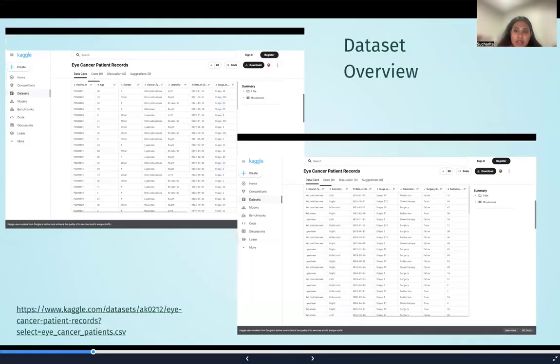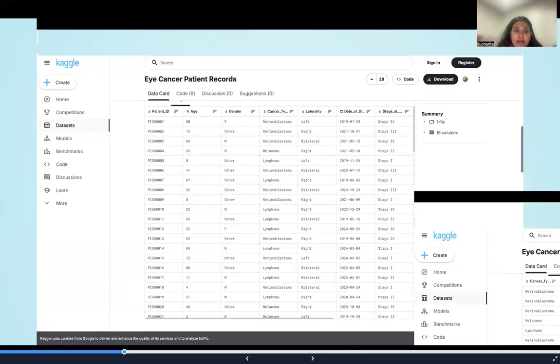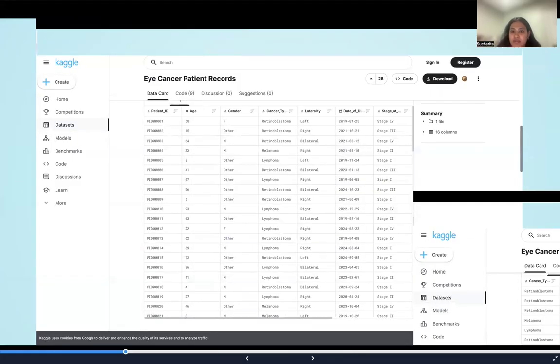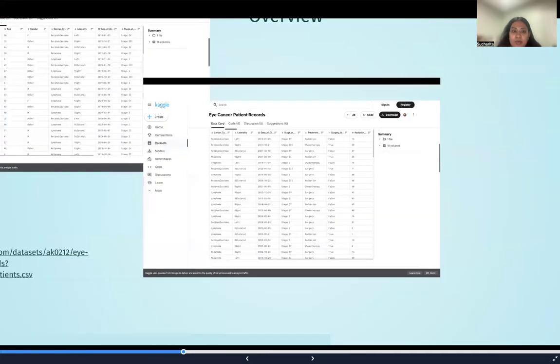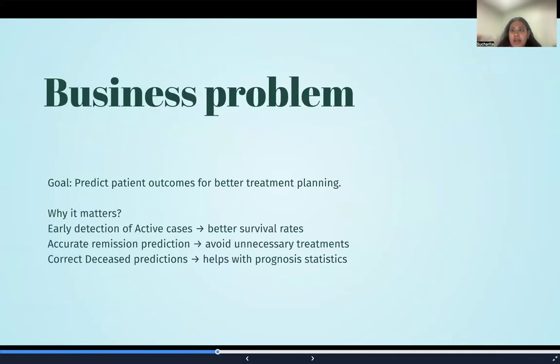As you can see, this has been taken from Kaggle, and there's patient ID, age, gender, cancer type, date. You can see there's a mix of numeric and categorical columns. And this was chosen because it helps predicting the patient outcome, and it helps in reducing costs and making it more effective for patients who really need it. If you're detecting a cancerous patient early, rather than wasting resources on unnecessary treatments for other patients who might be in remission.